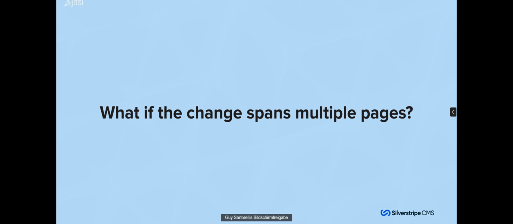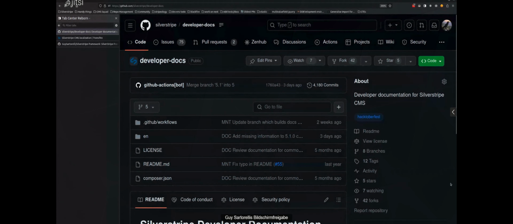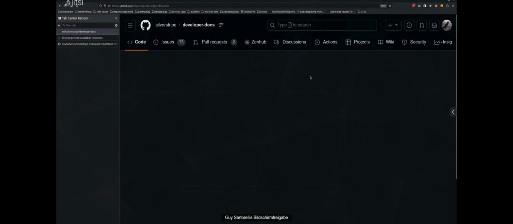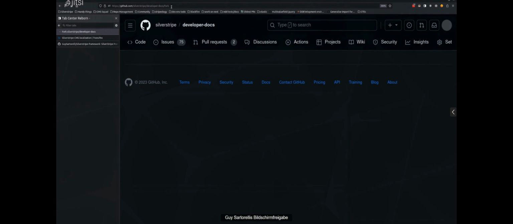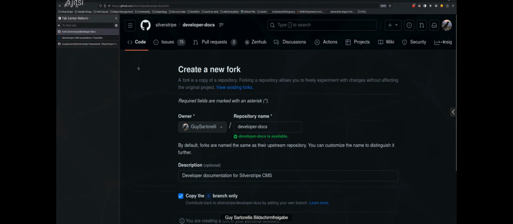Some changes do affect more than one page, and in that case you'll need to do things slightly differently. So I'm going to demo that one because I think it will be a little bit quicker that way. Bear with me. So you'll need to go to the documentation repository on GitHub, click Fork to create a fork on GitHub if you haven't done so already. And then because it's a live demo, GitHub will be a pain. There we go. So you'll create a fork.